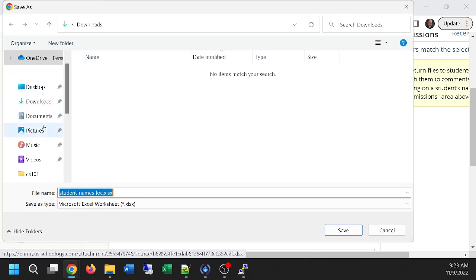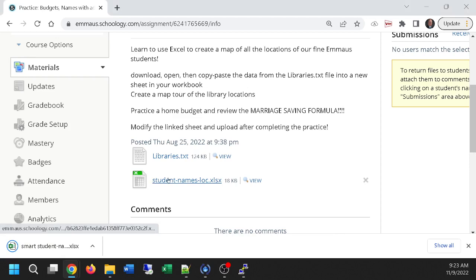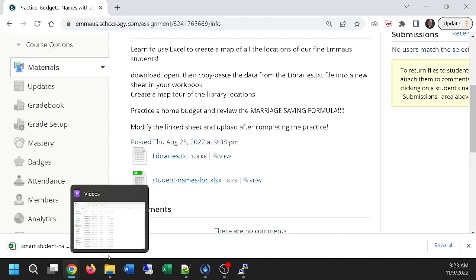I'm going to save that over to my cs101 folder. And I might as well put on it my last name. I'll put the name of my fictitious student, Smart. So I'll call it Smart student names dash locations. And I'm going to save that in my documents folder. Now you may already see it in your downloads folder if you just click on it, and if it automatically downloads, then go look in your downloads folder for it.